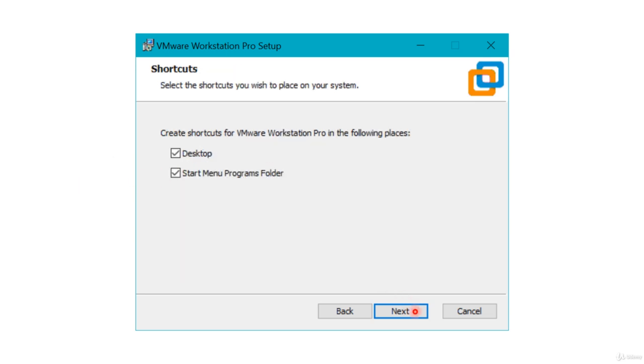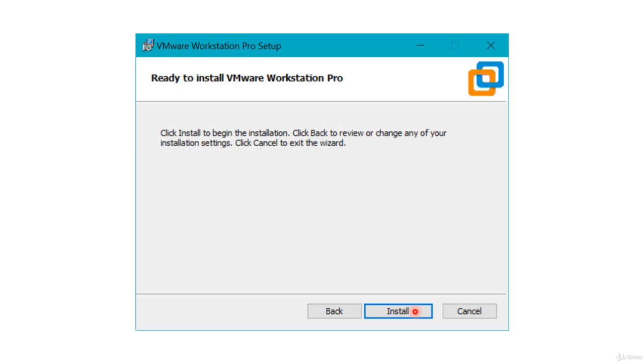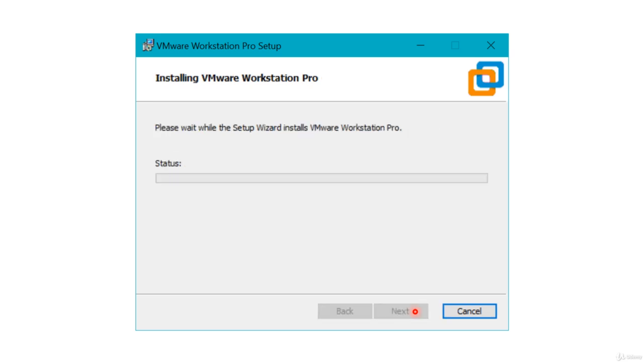Now, almost there. It's asking to create shortcuts for VMware Workstation Pro in the following places: desktop and start menu program folder. I don't think it's needed on the desktop, to keep your desktop clean, so I just deselect desktop. It's up to you. Click on next, and then click on install.